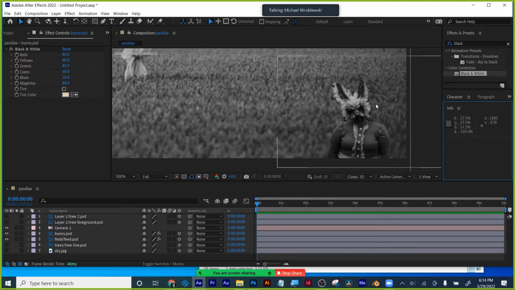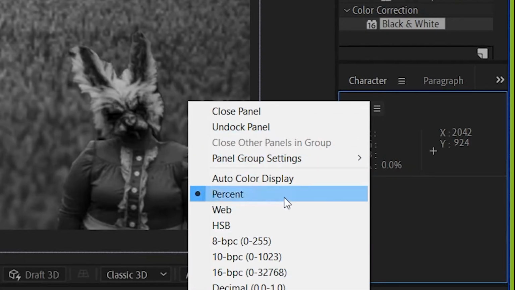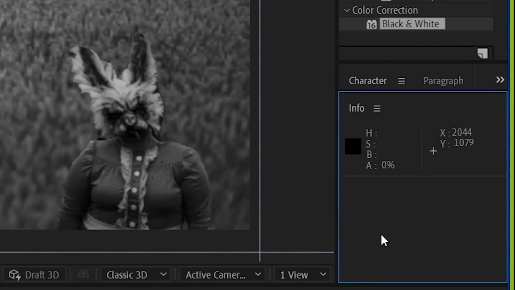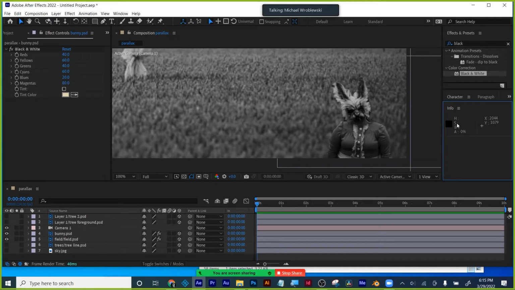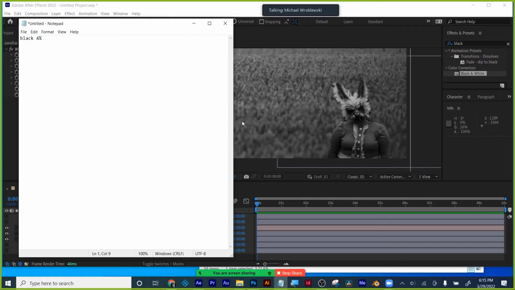Here's the info. If I hover over, it's going to tell me what pixel information I'm on. Right here, it's filling up in the info panel. So I'm going to change this by going to my little hamburger menu and choosing HSB: hue, saturation, brightness. If I go over to the darkest spot, like right here by the eye, my black is 4%. I'm going to write that down on a notepad so I don't forget it. So that's almost completely black right there.